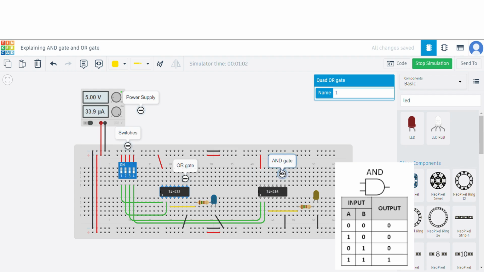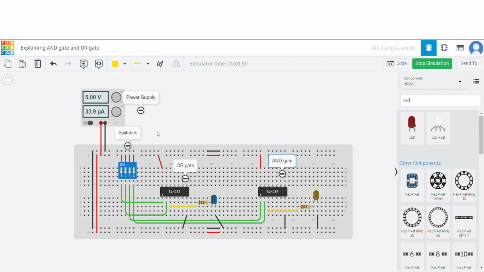However, for the AND gate, as the name says, both need to be on. So if you only have one input on, nothing will happen. If you have two inputs on, then you're gonna have the output in a high state, right? And that can also be seen in the truth table. All right, as you can see, the AND gates and the OR gates work in a different way.